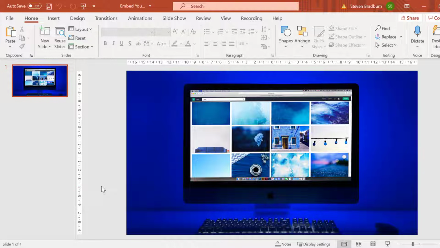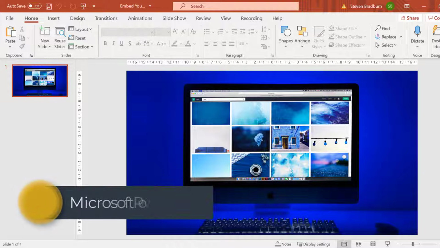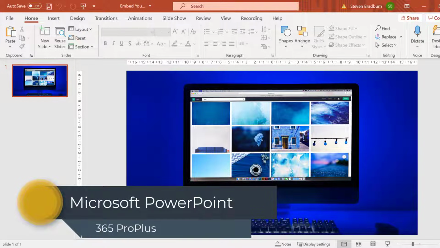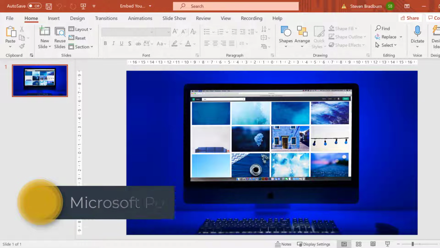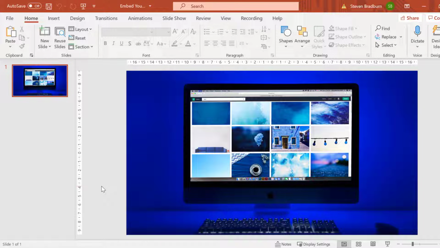For this tutorial, it's worth noting that I am using Microsoft PowerPoint 365 ProPlus. If you have a different version to what I'm using, then don't worry, as the main steps should be repeatable in earlier versions of PowerPoint.